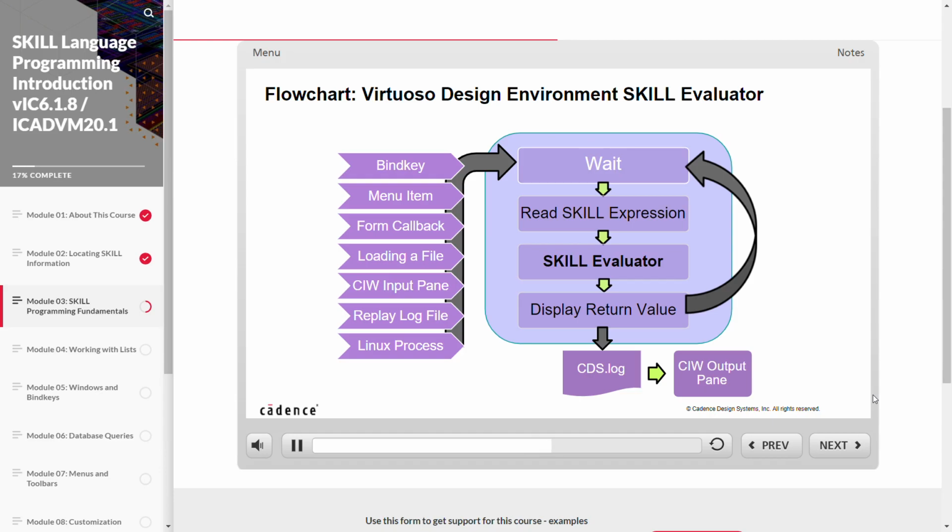Once the command is sent, the loop which had been waiting will now read that SKILL expression. It will then evaluate it and display the return value, and then wait for the next command. Now the return value itself will be sent to the log file, and then depending on a filter that you can set, some or all of the data would be displayed in the output pane for the user.